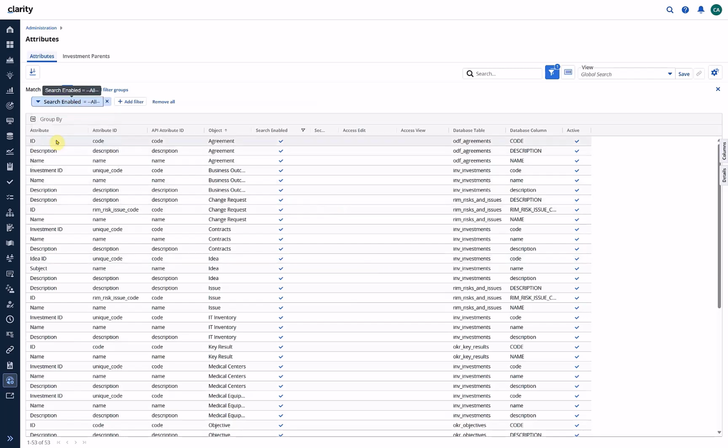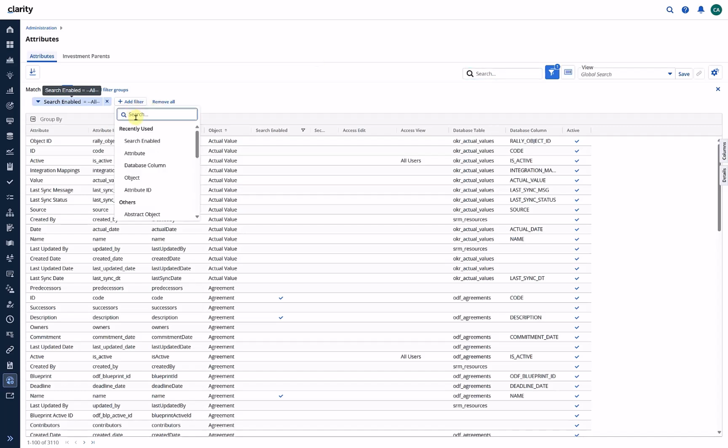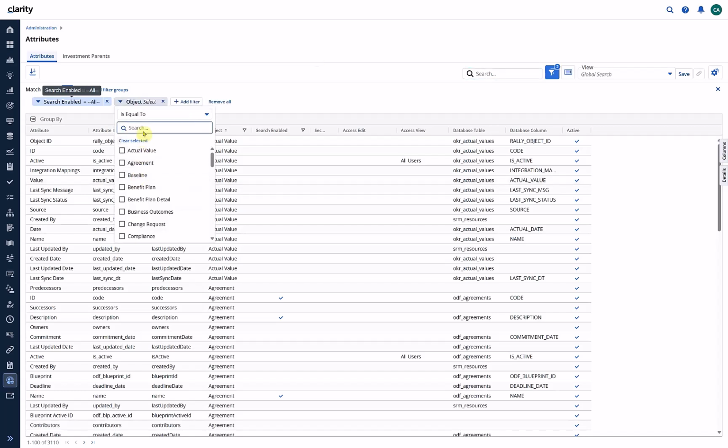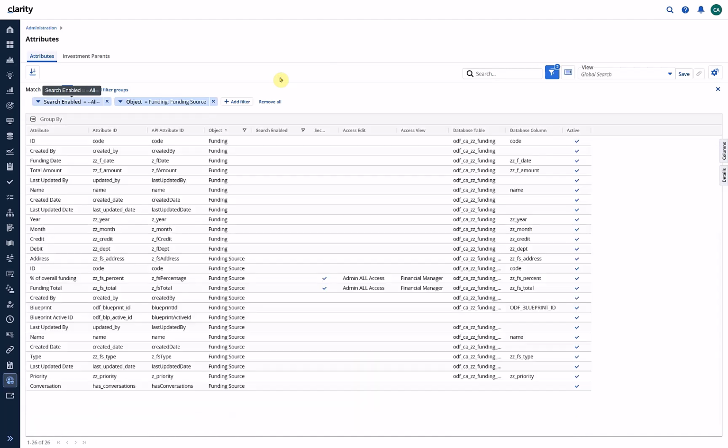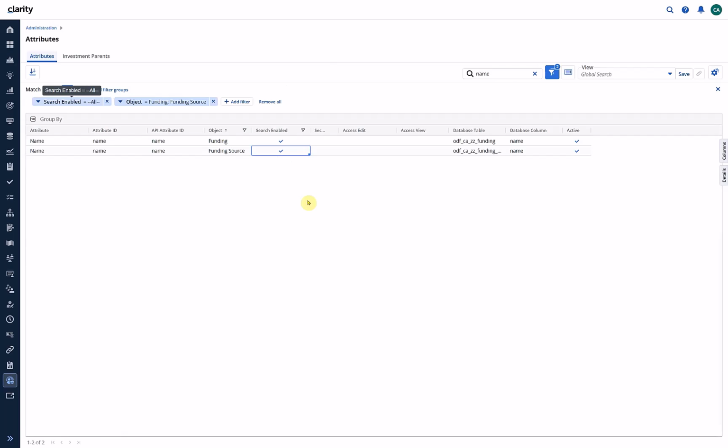In my case, let's add a few more attributes that I would want to enable. Enabling any other attribute is as simple as searching for the attribute. So I want to find attributes for my object called funding. I'm going to search for those, and I can search for name as the attribute, and I can just enable that for search. So adding any attribute is as simple as checking the box.